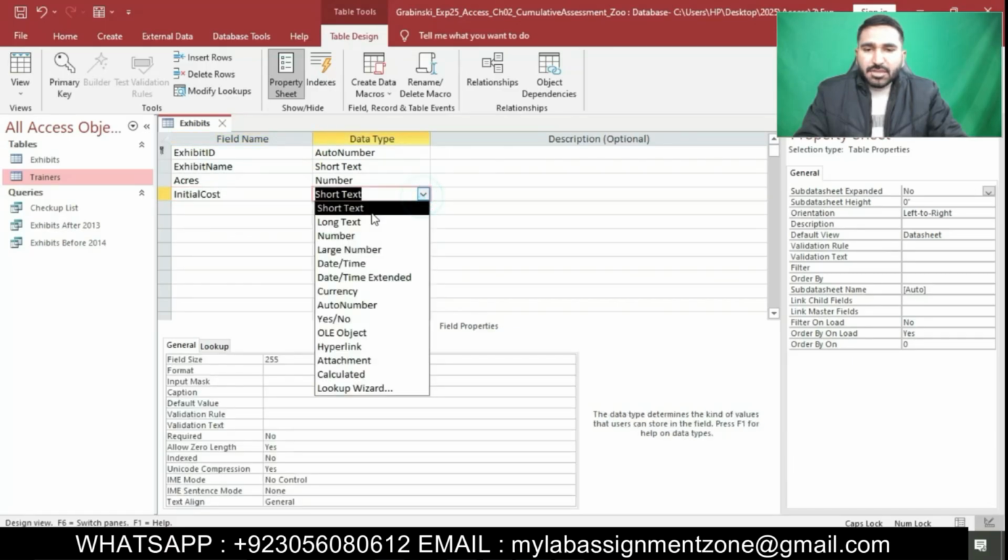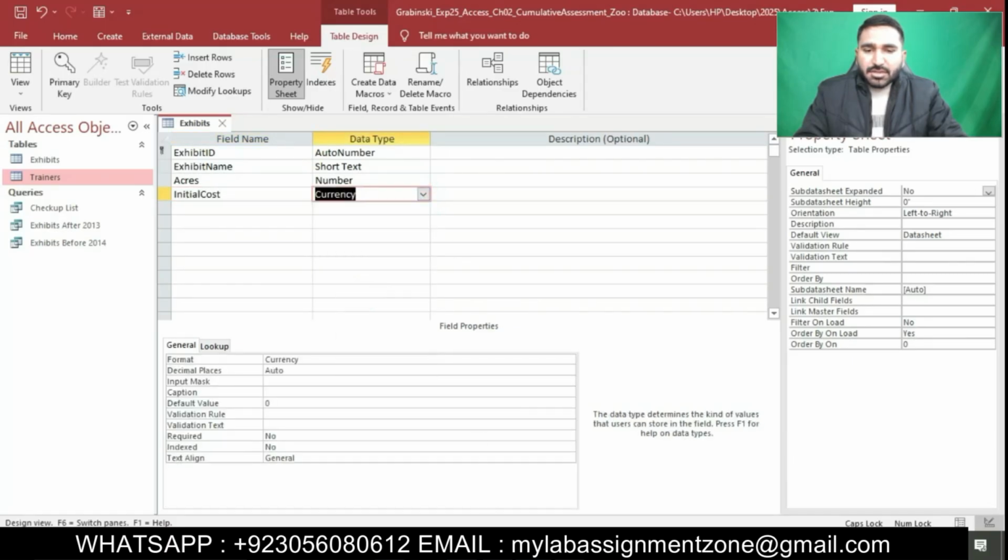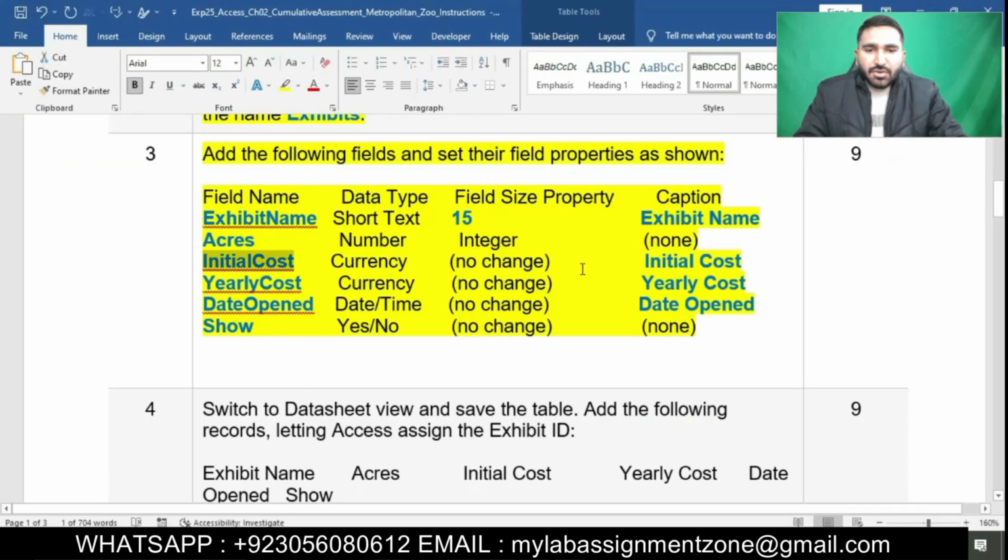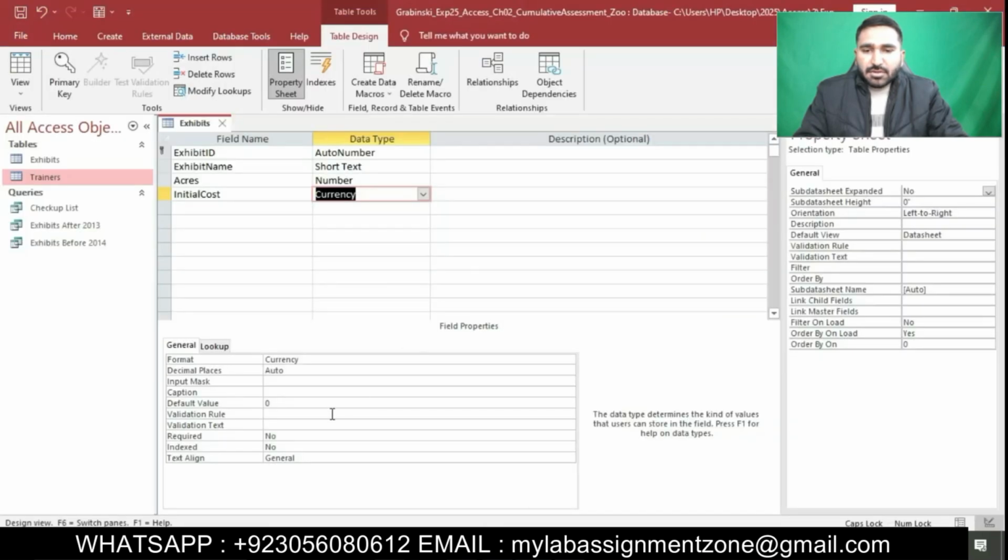The new field name is initial cost and the data type is currency, with no field size property. Initial cost is the caption of this field. We will have to add the caption of this field, initial cost. Okay, the caption is initial cost.